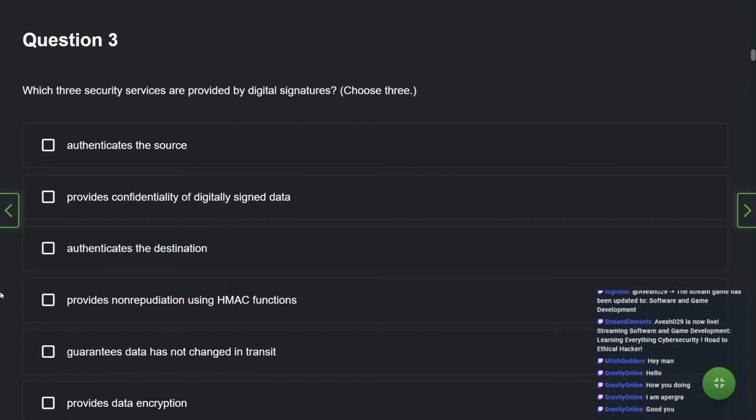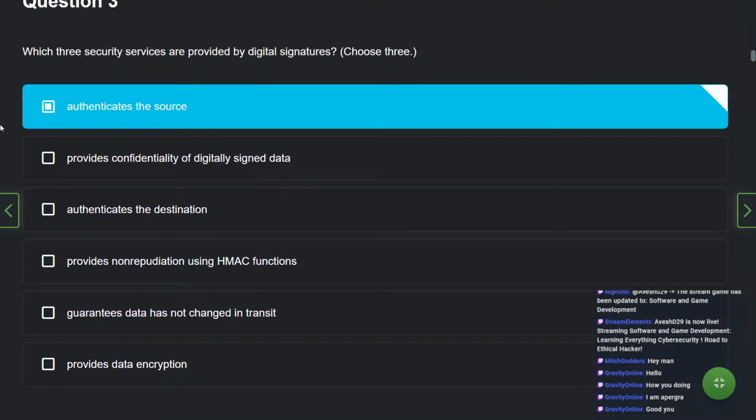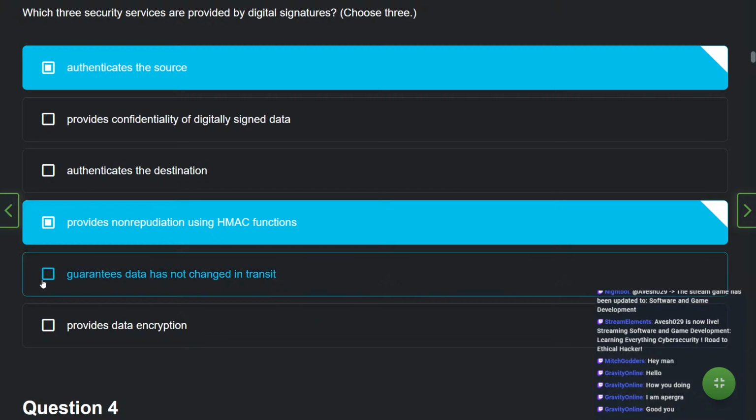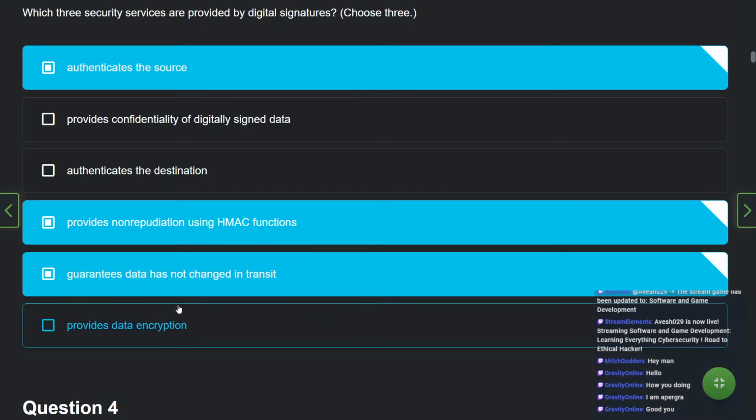Which three security services are provided by digital signatures? Authenticates the source. Confidentiality, not really. No, it does not provide confidentiality. Authenticates the destination. No. Provides non-repudiation. Maybe. Guarantees data has not changed. Yes. Encryption, not really. No. Signatures don't really provide encryption.